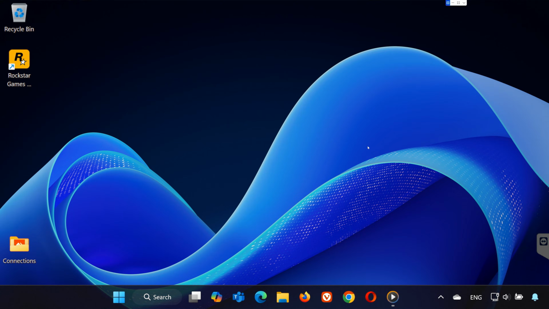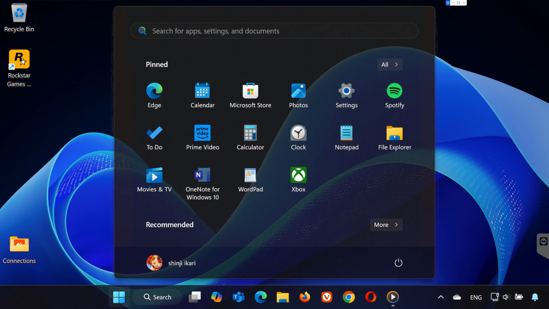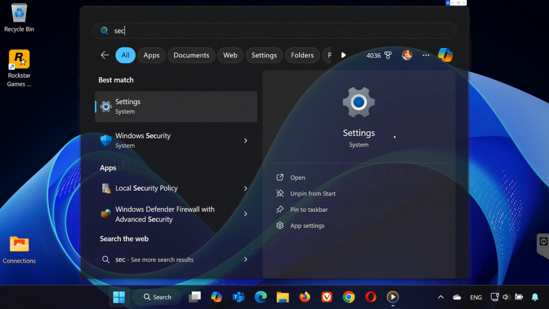Everyone, in this video, I'm going to show you how to fix the issue where your Rockstar Games Launcher isn't opening or working on your PC. If you've been having trouble getting it to load, stick around because I've got several fixes that should do the trick. Let's get started. First, open your Start menu and search for Windows Security.